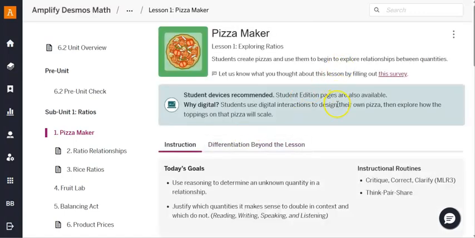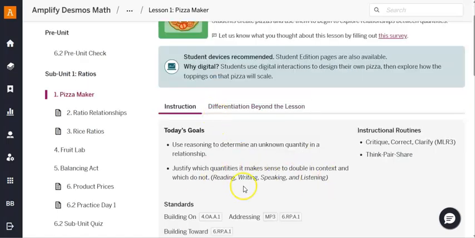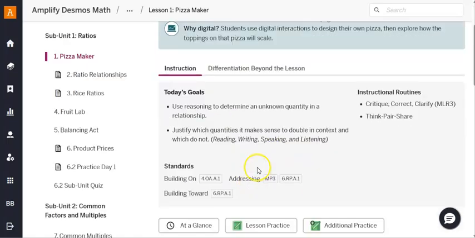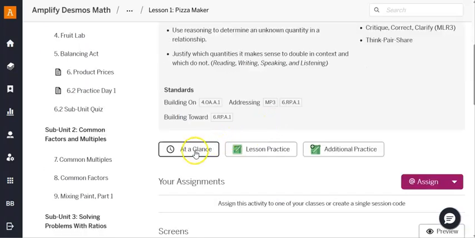You can see right away immediately that this is a recommended digital lesson. You also can see here an overview in terms of the goals, both the standards that you're working on and towards. Down below I have this at a glance.